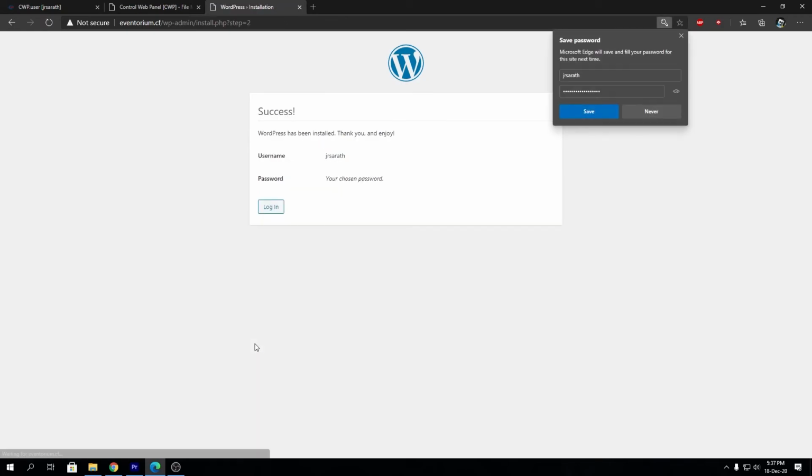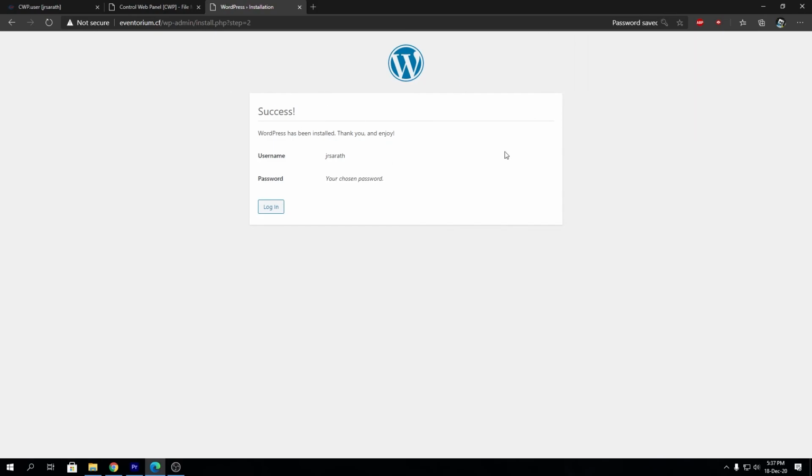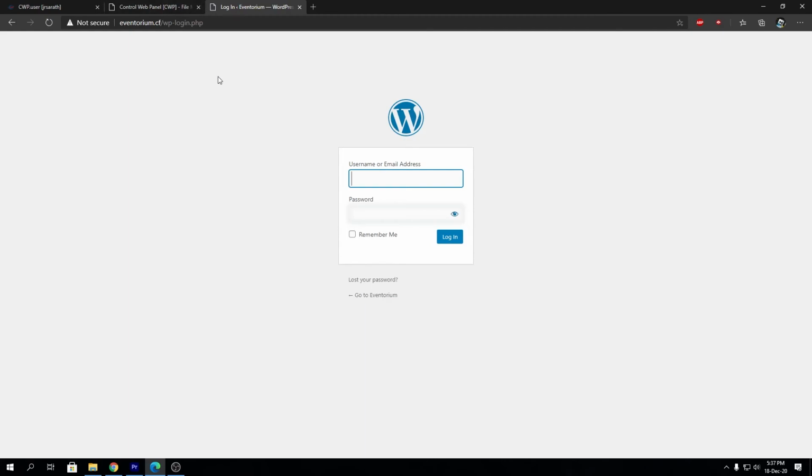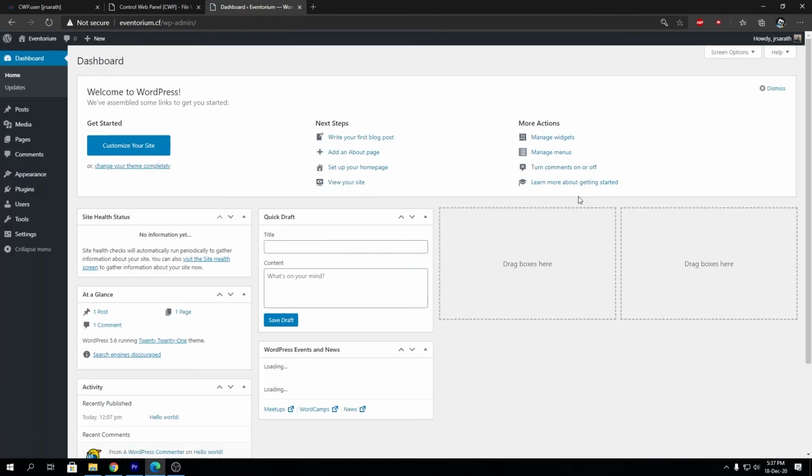Give it a few moments, and there we have our installation successful. We have successfully installed WordPress. Now we can click on login to visit our login page for the newly installed WordPress website. Here we can autofill our username and password, and then we're gonna log in. And this is the brand new dashboard for your brand new installed WordPress website.